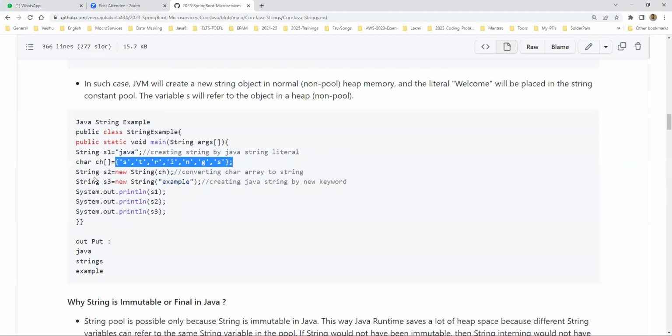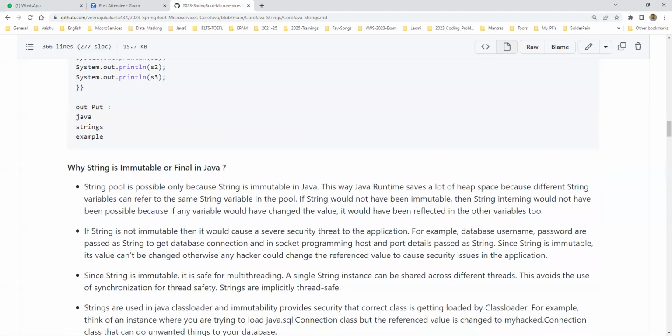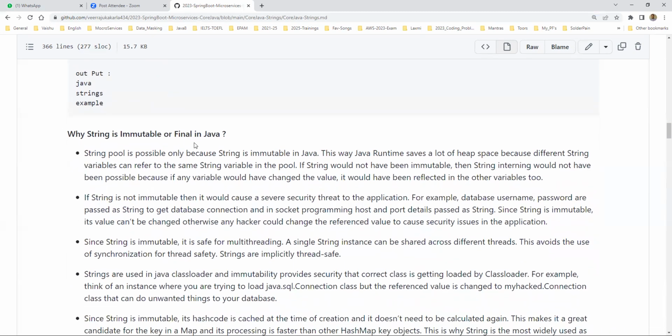You can see here a character array, and s2 is equal to new string ch. We are directly passing the value ch, and it converts the character array to a string. That is the method we are seeing now. And s3 is equal to the example we just defined, a new string, and also s1 equals Java. So these are three different strings. In the output, s1 and s3 are equal, as we can see here.